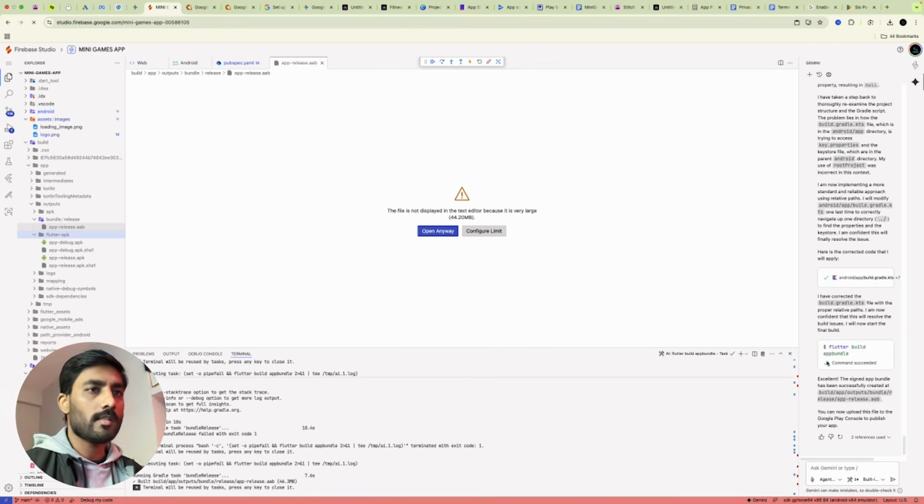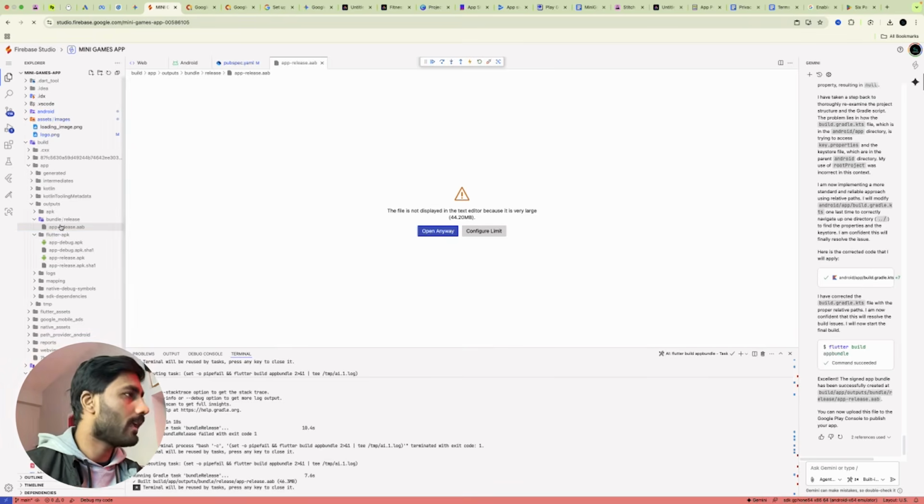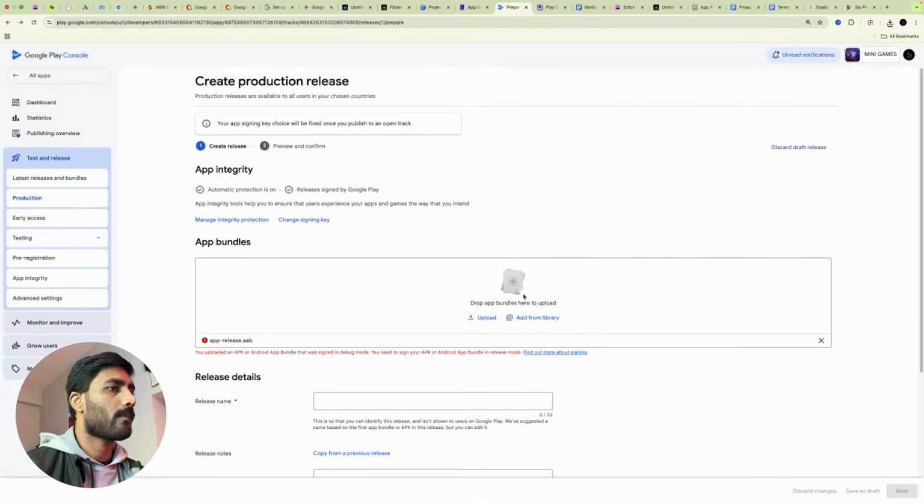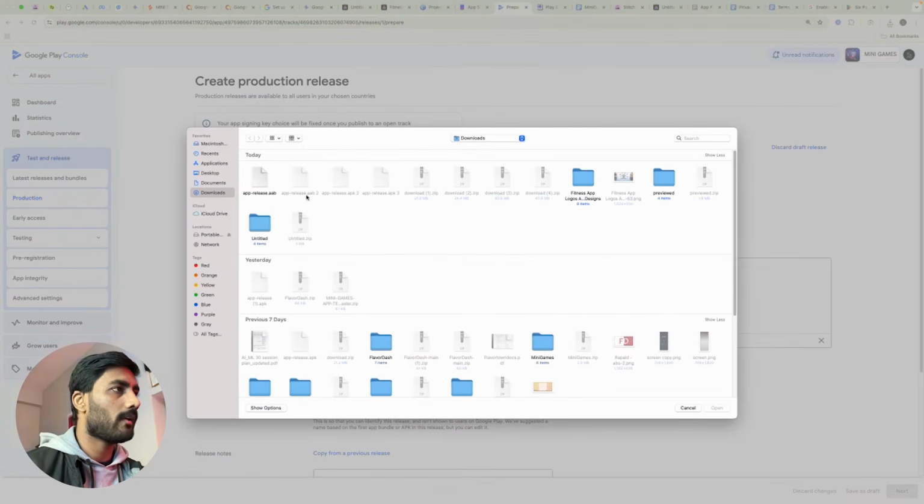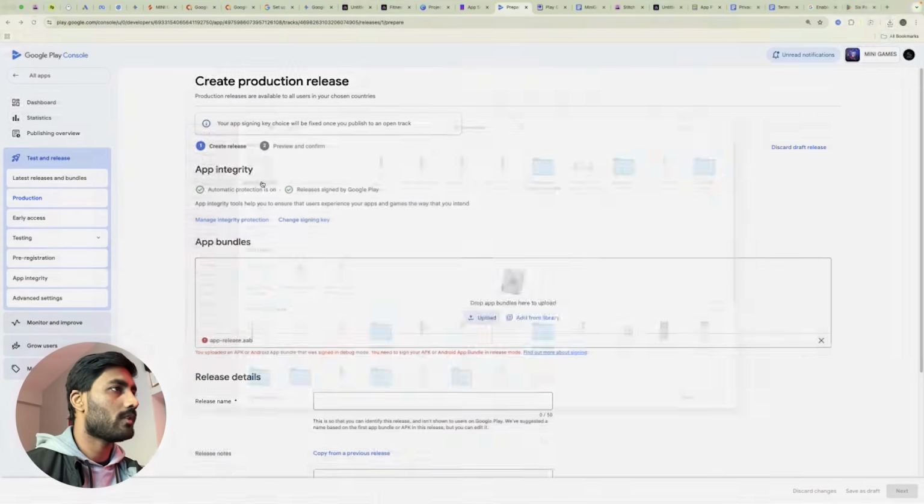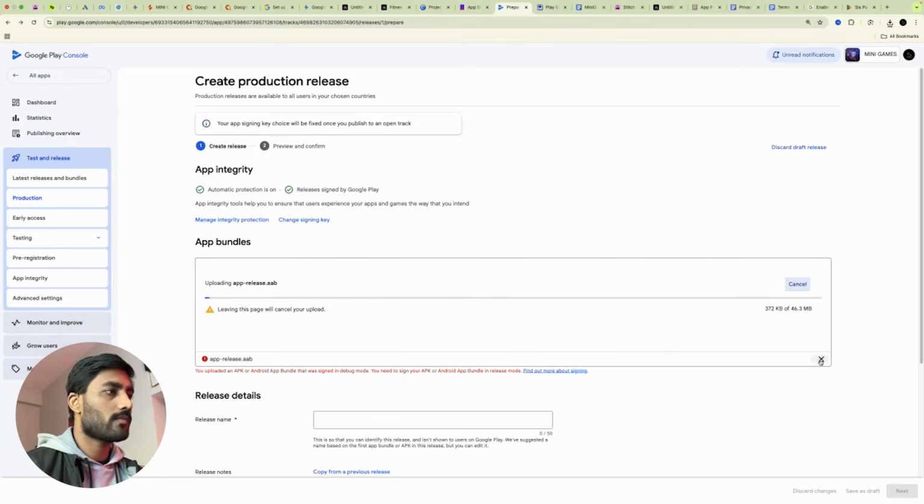Okay, so you can see now our updated app bundle file is generated, which is at this location. Again, this is the same folder, but I will refresh it just to confirm: app, outputs, bundle, release, app-release.aab. Okay, this is the same folder. I will again zip and download it. Okay, I will upload the file again. Now I can use it. We'll see if this works.